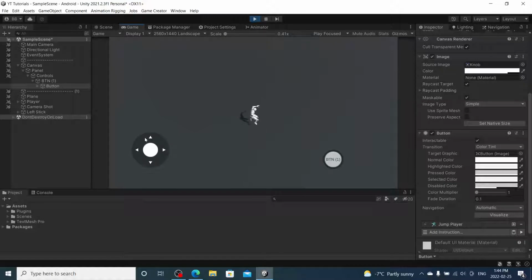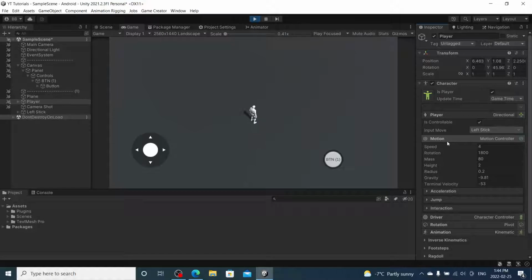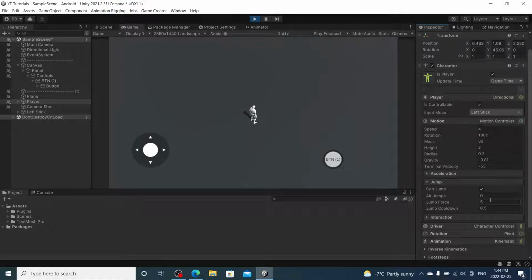And with Game Creator, you can also customize your jumps. So if you go under player again, you're going to find motion, not motion, jump. So jump force 5, jump cooldown half a second. Let's try jump force 10. Notice how the jump is way longer, and you can go way further with it.